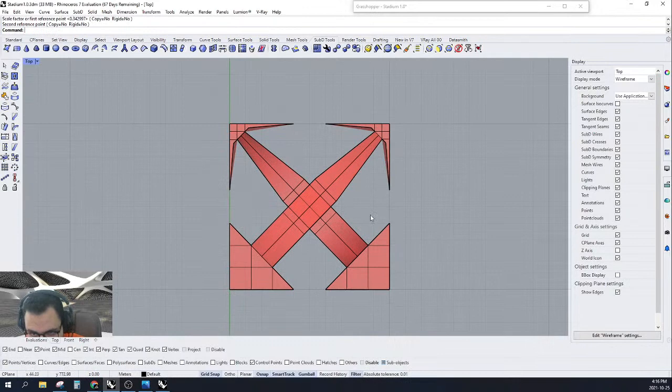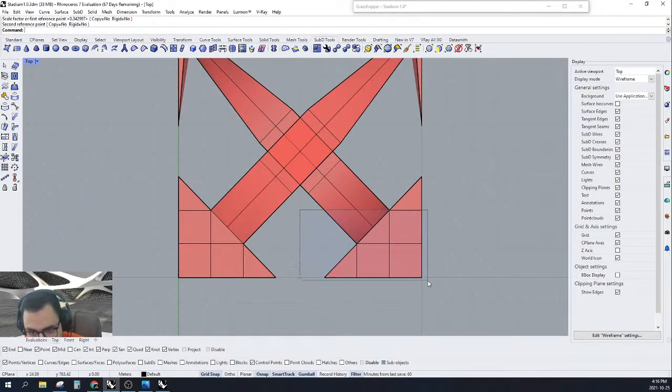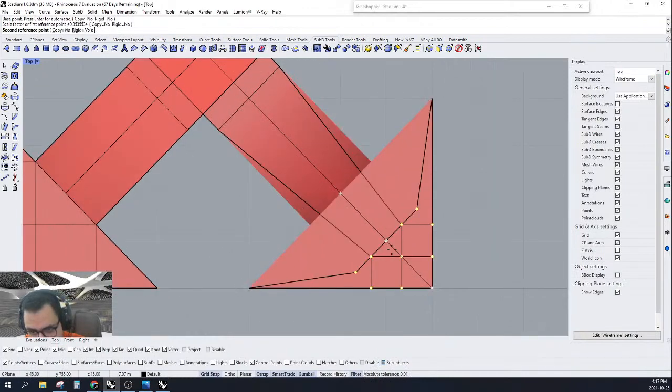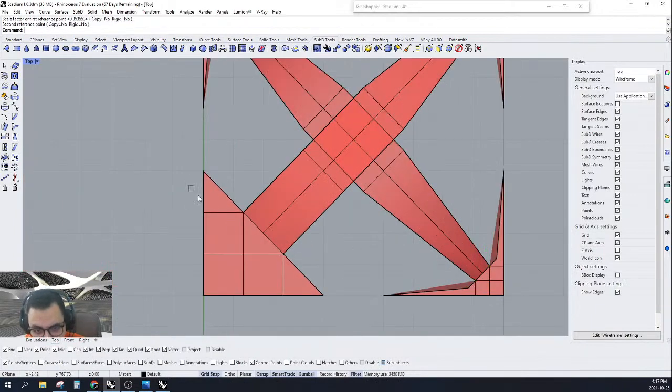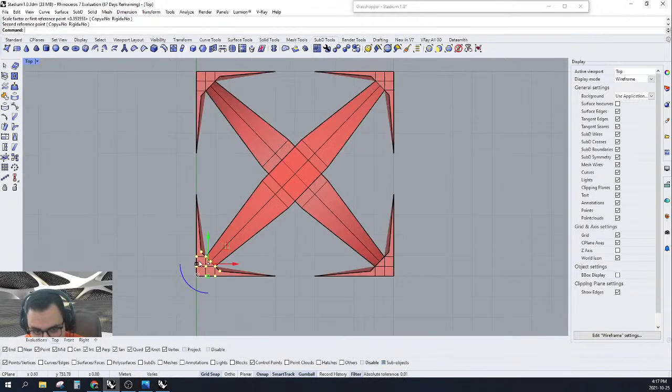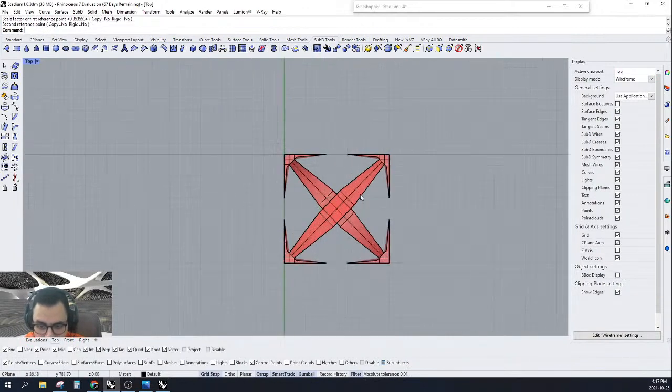I will ignore whatever is happening in here right now, just because I'm in a bit of a rush. Okay, so scale 2D. I think this one is perfect as well. So again, select all of this and all of this, scale 2D. Yeah, now we have all of this.